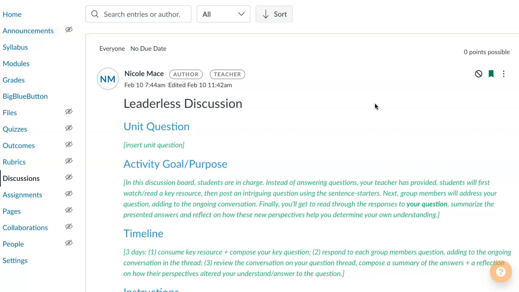And then you can also subscribe to a discussion forum, which you could do before, but now it's really easy to do just by clicking this little green flag, meaning that every time someone responds or replies to this discussion board, it's going to send you a quick notification letting you know that there's conversation going on.